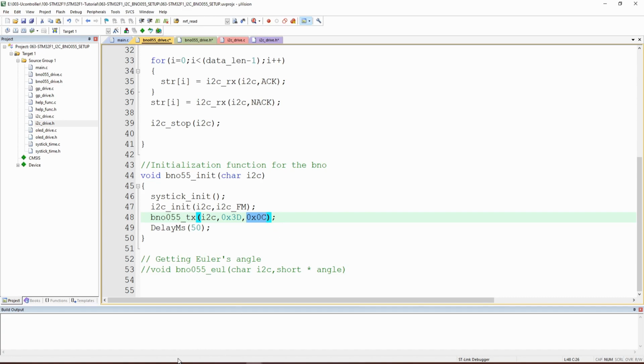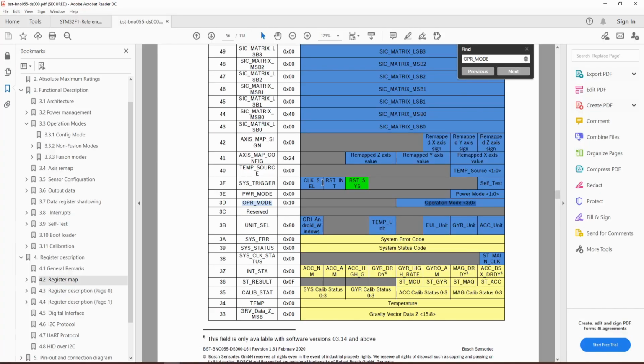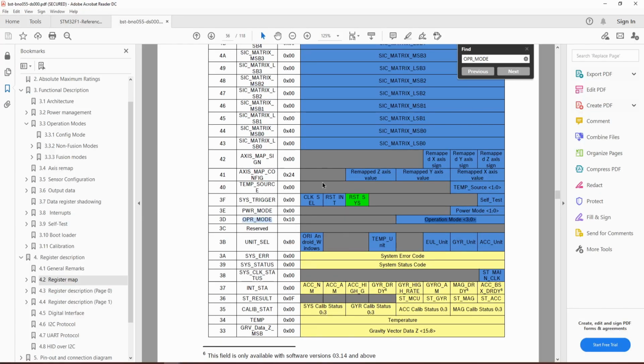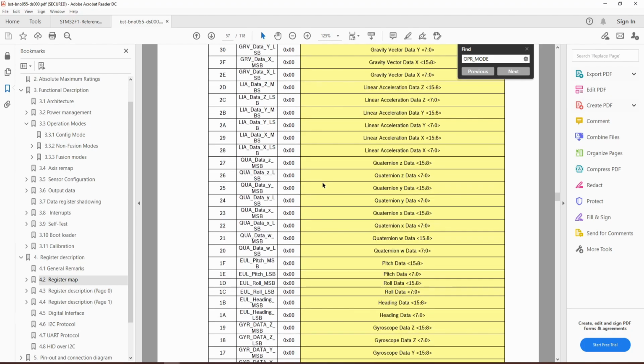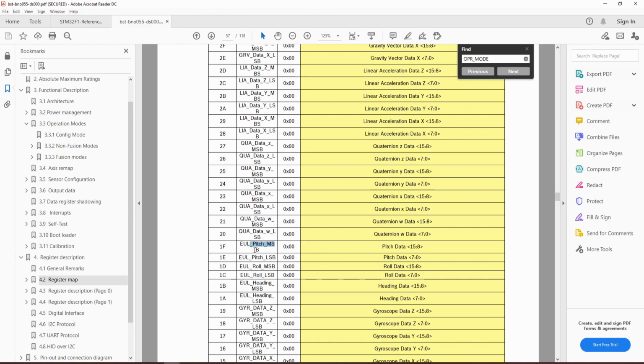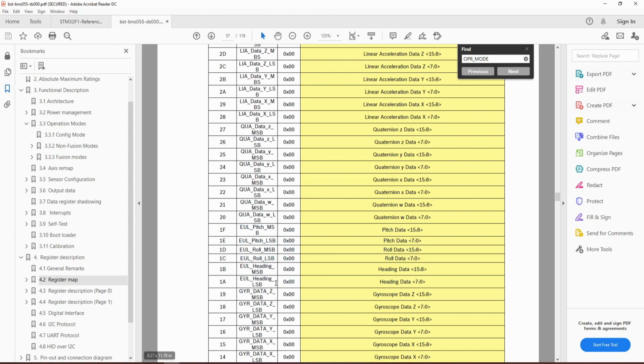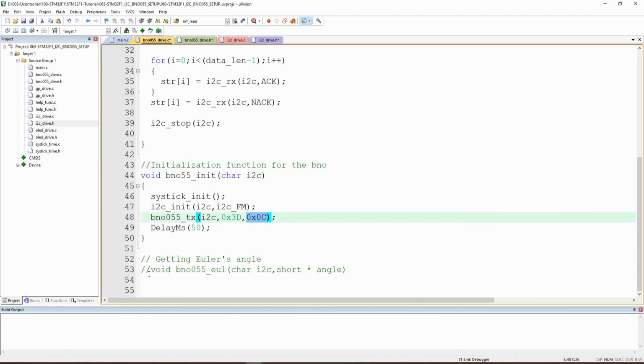So to read them, let's go back again to this one, and the Euler angle are provided in the, let's check together here. You see this one, the pitch, the roll, and the heading. This is the Euler angle that we need, and we start from 1A, and we need to read 6 registers. So as you remember before, let's use our function here. So the void BNO Euler, and there's no output directly here, we are not returning nothing, but we are updating an array that we are receiving.